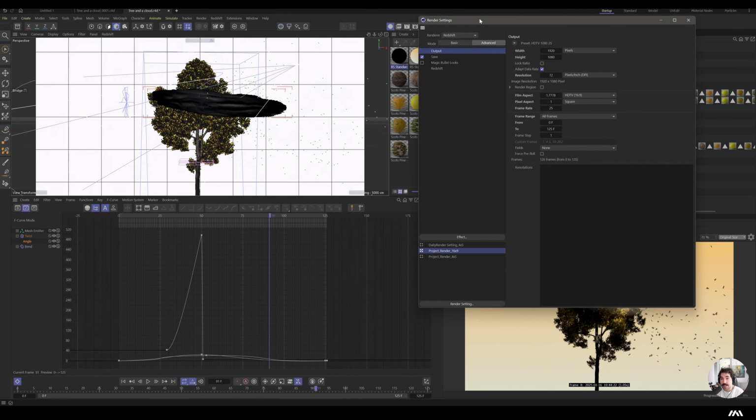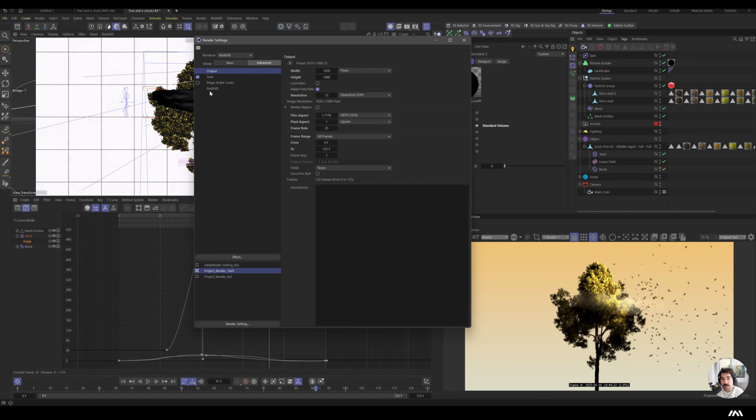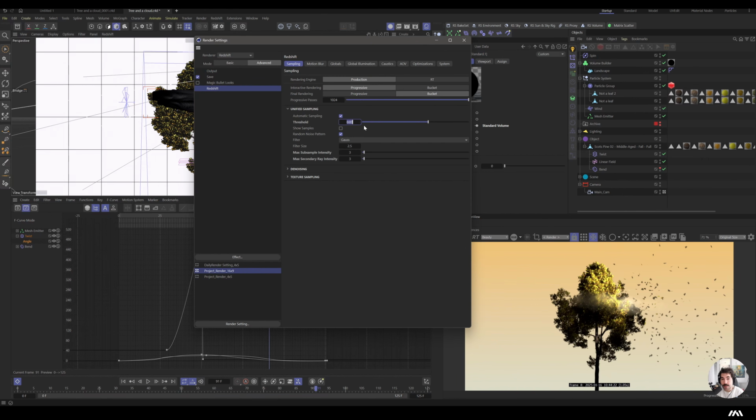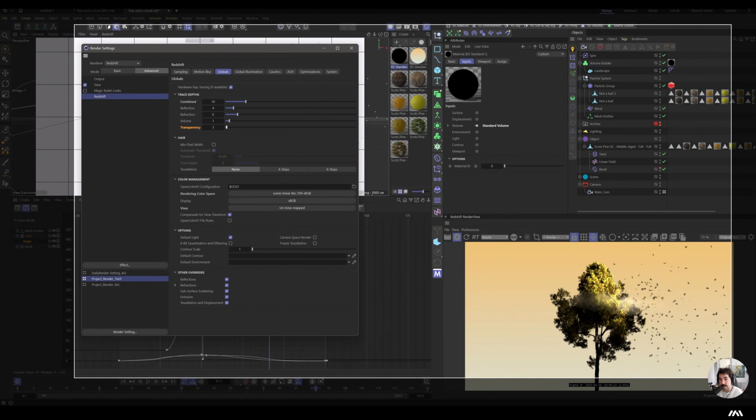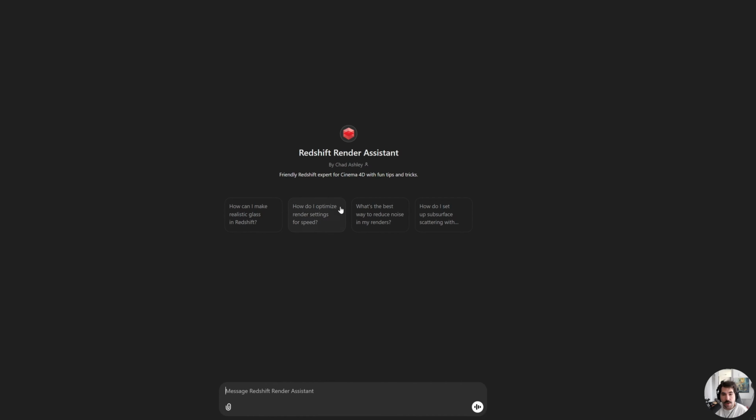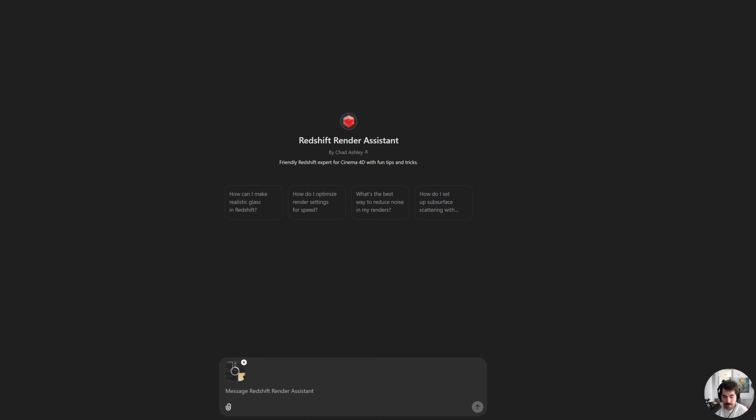For my render settings, I can actually go into and look. I can increase to 0.01. We can even take a photo of this. Go to GPT. So now I'm using Redshift Render Assistant by Chad Ashley. I'll just bring it there. How to improve my render time here.